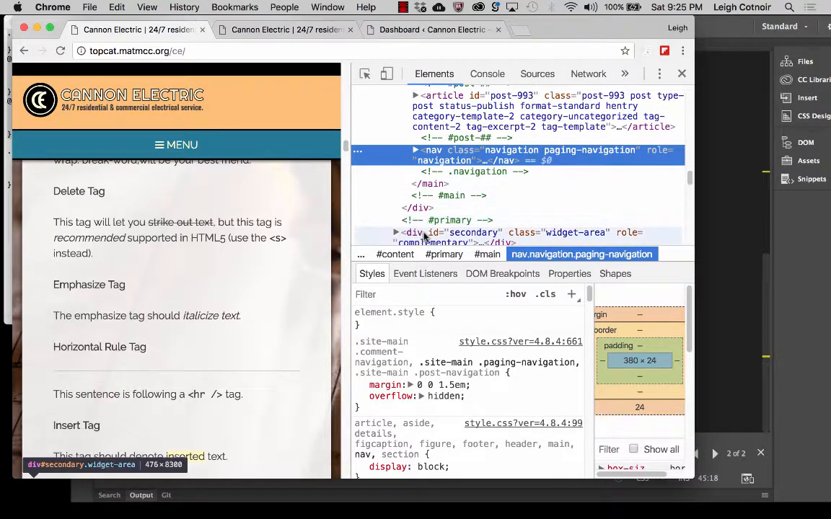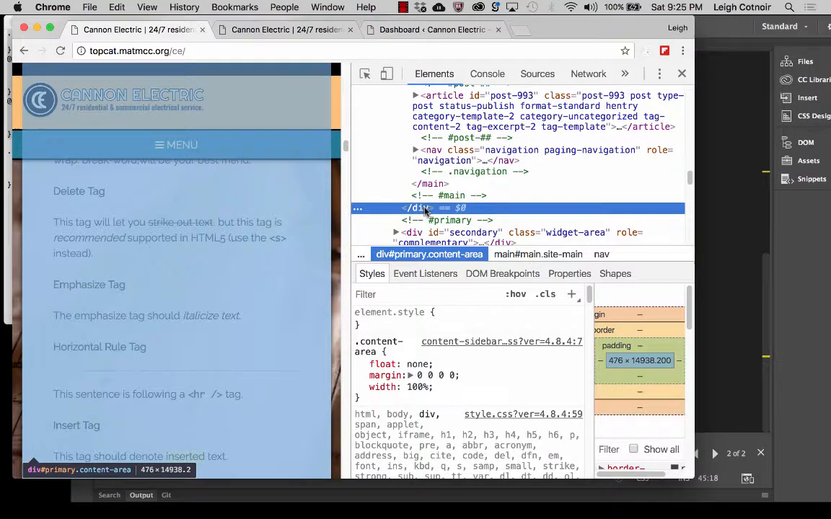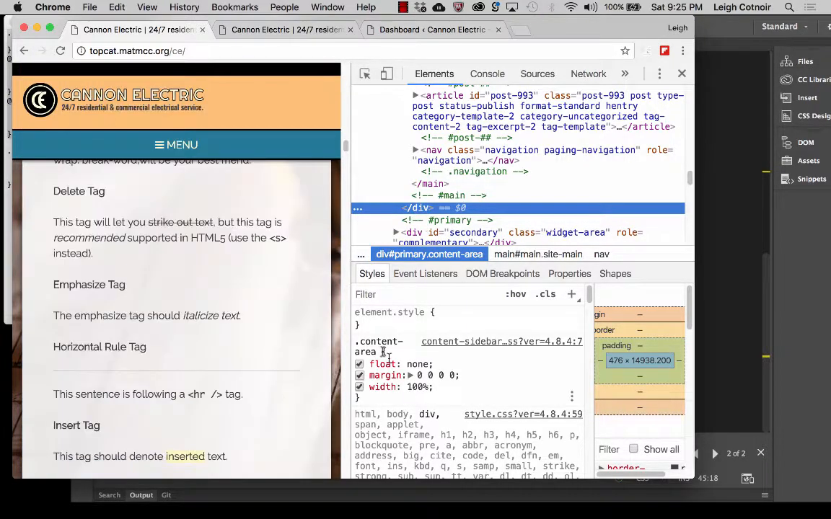That's the end of the primary area. So where the secondary area starts, if I click on the div that's right above the ending tag for that div, right above the secondary, then that's going to highlight the content area, right? And so right here we've got margin 0 all the way around.